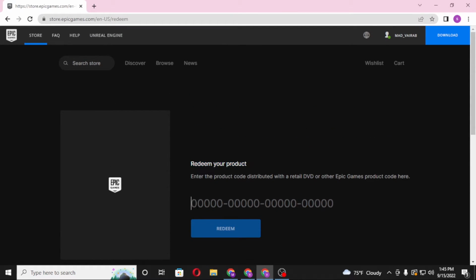Enter your code over here which you had received from Epic Games, either virtually or from the game card of Epic Games, and enter your code over here. Click on redeem, and on the next step you'll be required to enter your mailing address, and after that the product will be redeemed on your Epic Games account, and whichever product you had redeemed will be available to you on Epic Games. And there guys, this is how you redeem your codes on Epic Games account.